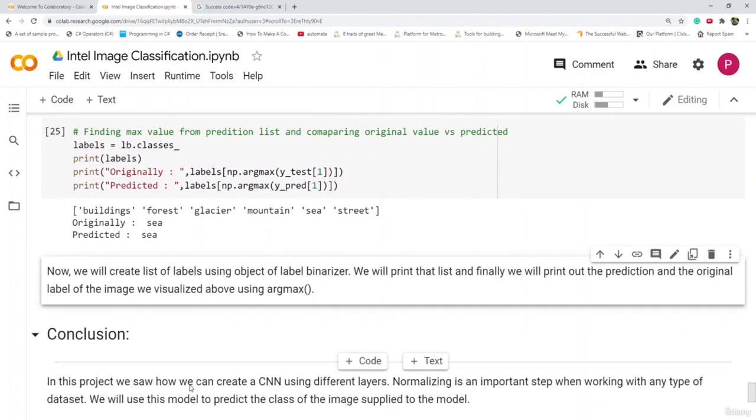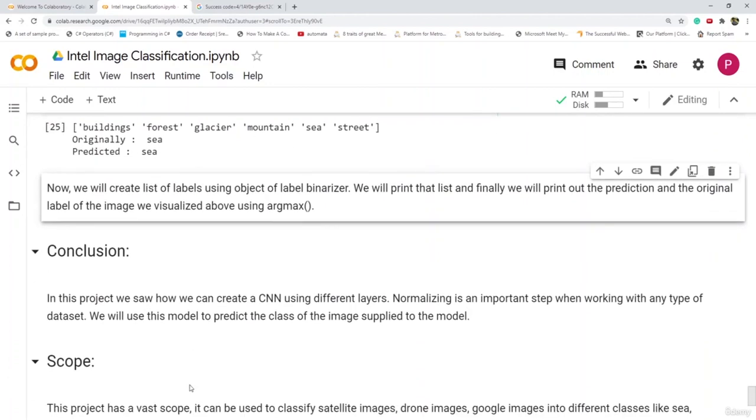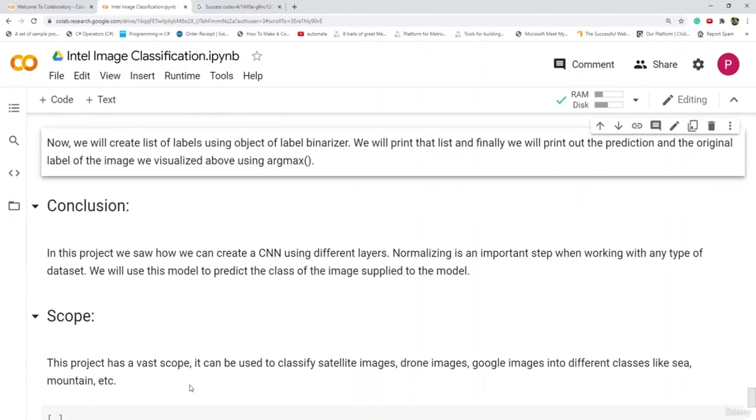With this, we came to an end of this project. In this project, we saw how we can create a CNN using different layers. We normalized the data, which is an important step with any type of dataset, and we will use this model to predict the class of the image supplied to the model. The scope of this project is very vast. It can be used to classify satellite images, drone images, or Google images into different classes like sea, mountains, etc.